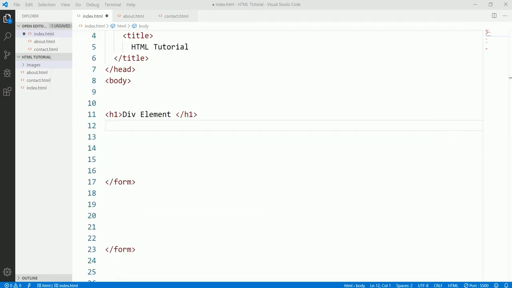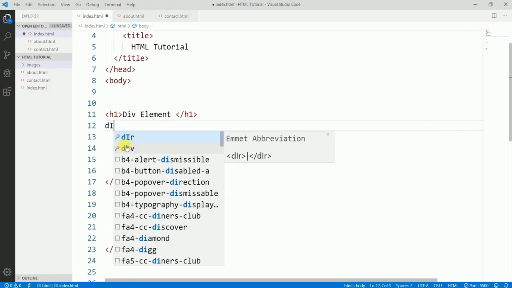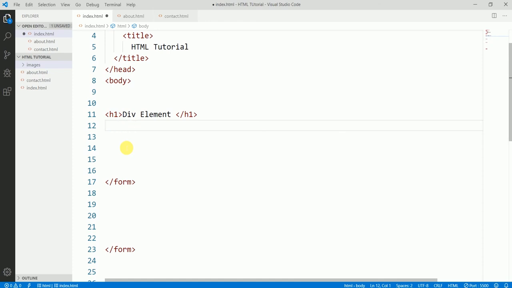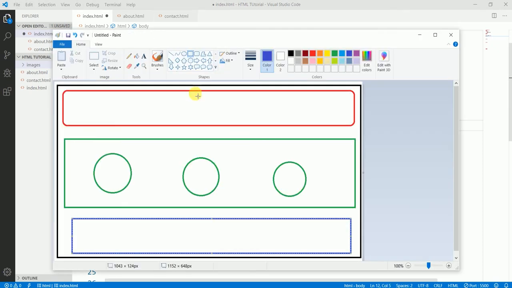So this div means division. It is a division of the page into multiple boxes, depending on what we need from our web page, or how we are making our web page. Here this is the first div, this is the second div, and this is the third div. Now the first div is just for the logo and navigation bar.